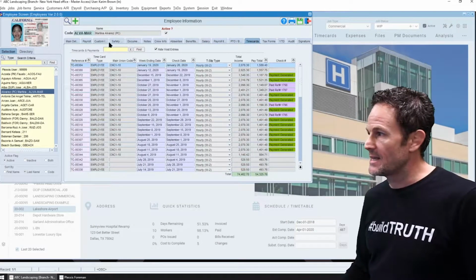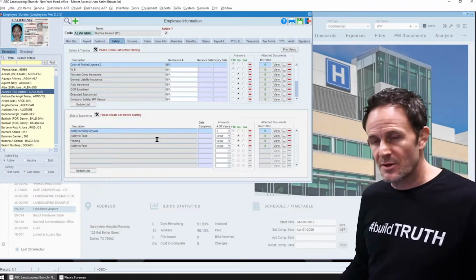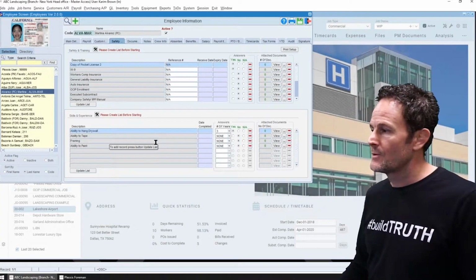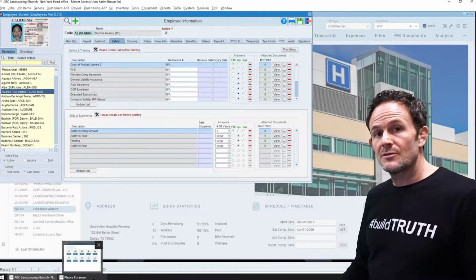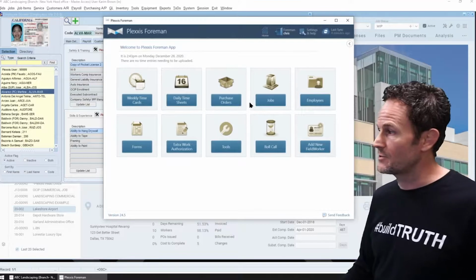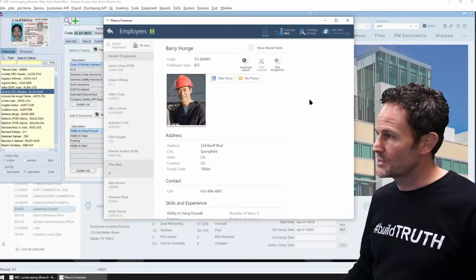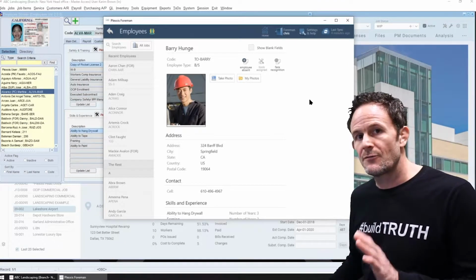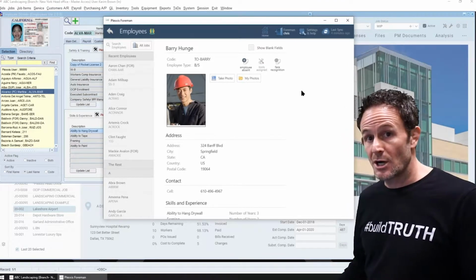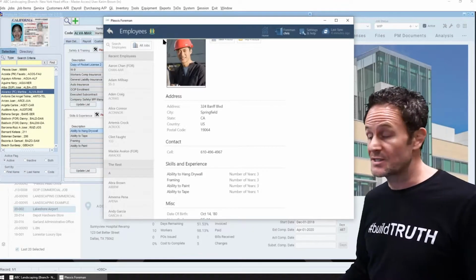Plexxis has a live connection between bidding, field, and finance. So if I look at the safety and experience information, for example, you may want some of this available to the field. So you can make that information available to the field. So this is the Foreman Super App. If I go to employees, you can decide on a foreman by foreman basis or a job by job basis which information you want the field to see.